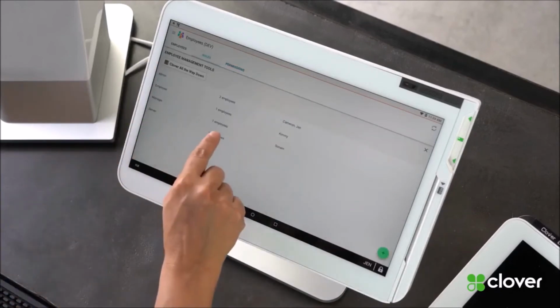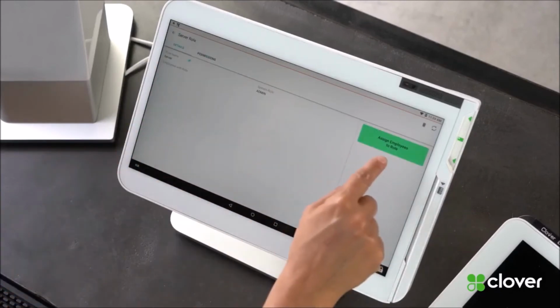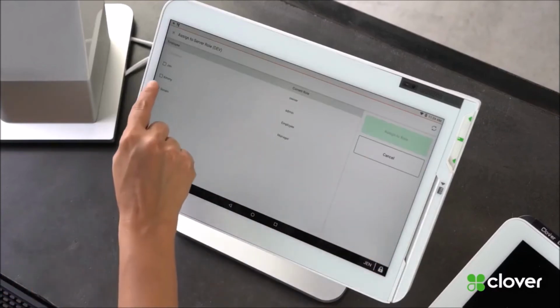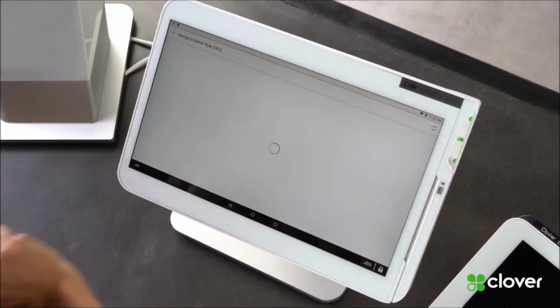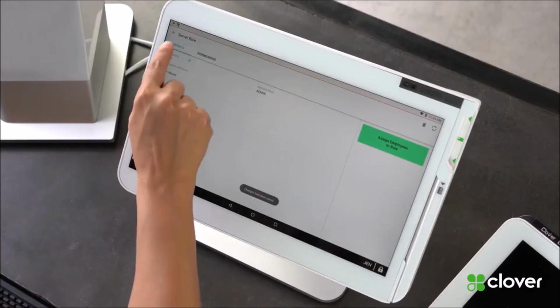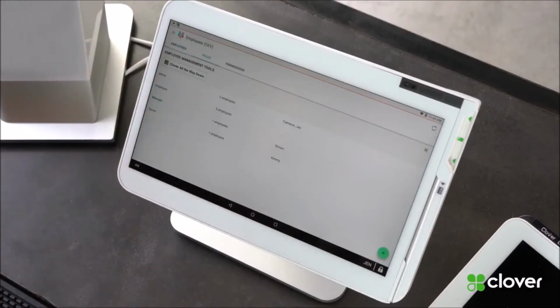If I go back to roles, I can assign roles to an employee. And let's make Kimmy a server. So that's how you deal with employees, roles, and permissions.